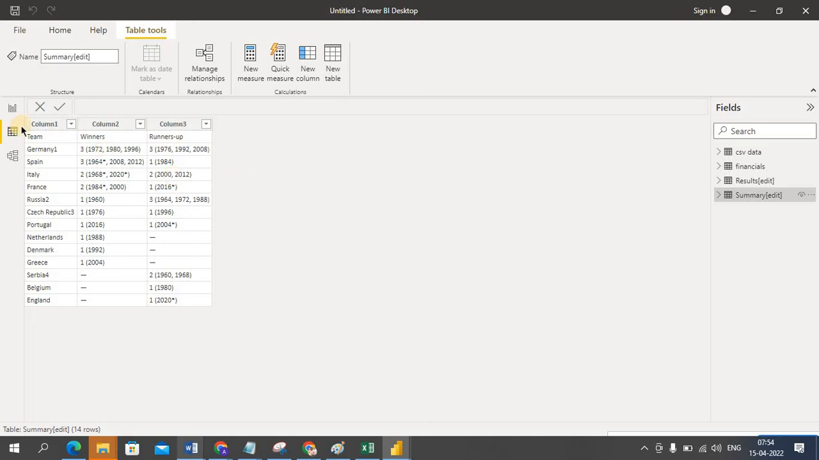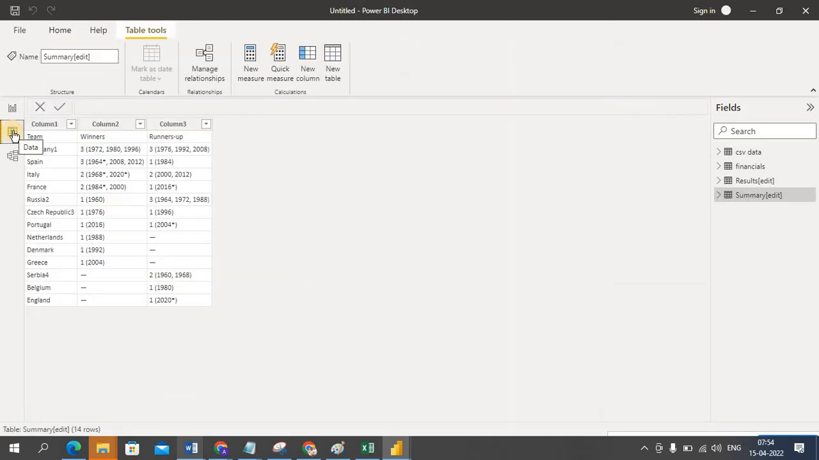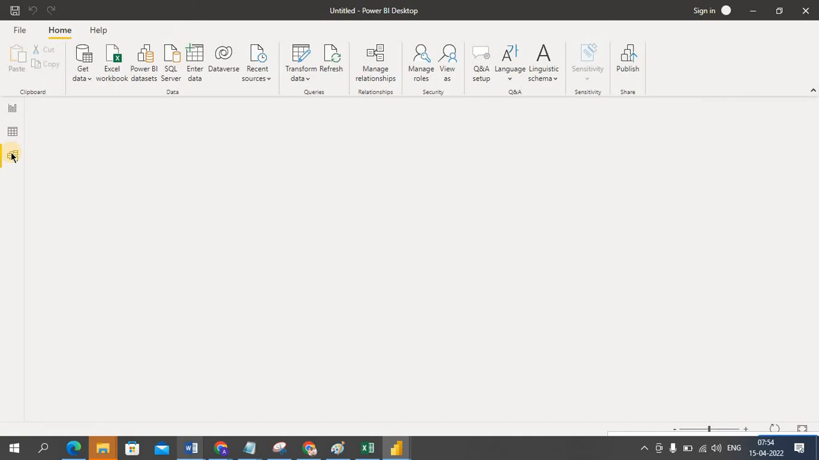And guys, this is very important, which tab you are in. If you want to do any development activities like visualization, you should go to this option, report view. If you want to do any transformations or data type changes, or anything you want to add to the tables, you have to go to the data view. To build the relationship between the tables, we have to go to model view.